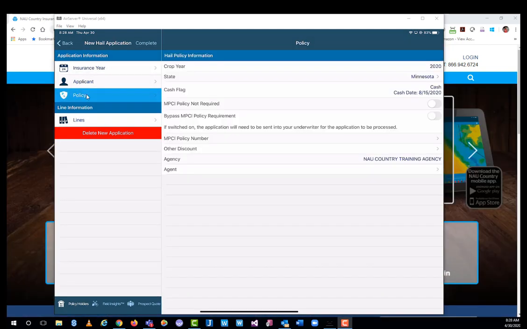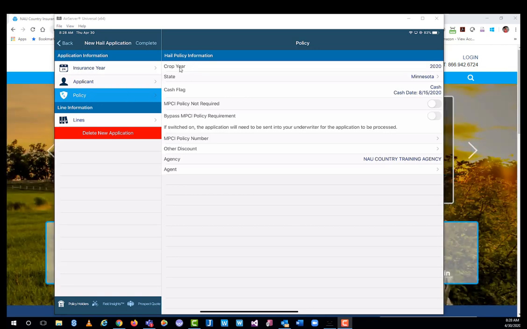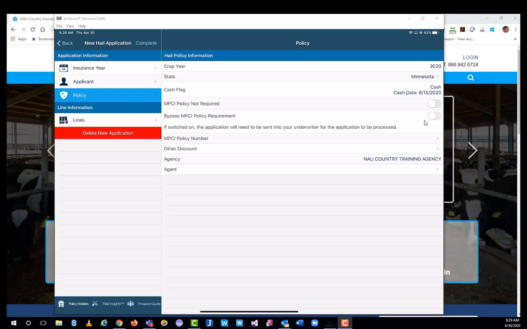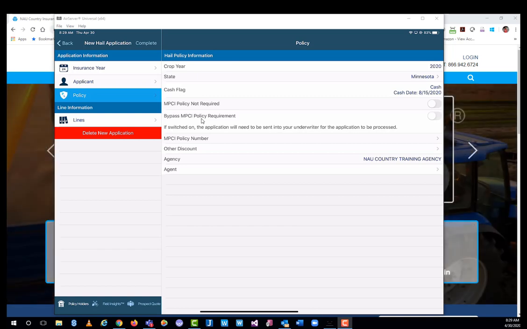Now that we have the insurance year and applicant filled out, we can make our way to the policy type. A lot of our information will already be pre-filled for us, starting at the top with crop year, state. We have a cash flag available. If there was an MPCI policy that was not required or is required, we can utilize these toggle buttons. In this case, I'm going to select the bypass any MPCI policy requirements, basically making this a standalone hail policy. To do that, I'm just going to hit this toggle here.